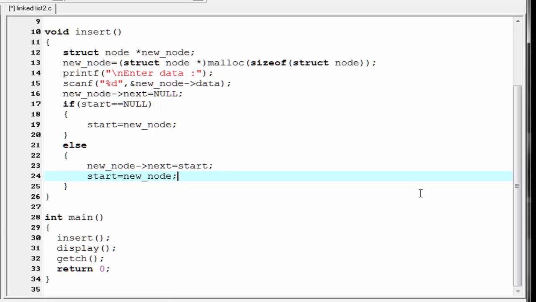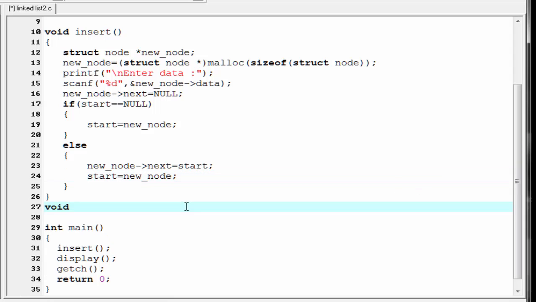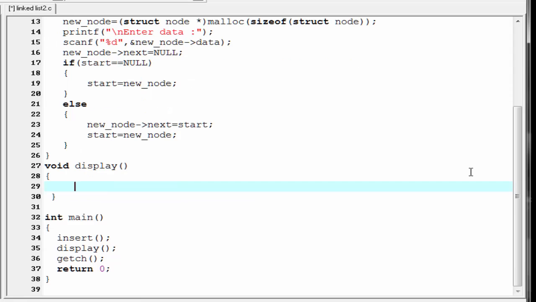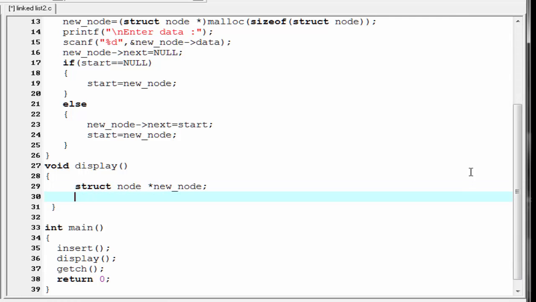Next we need to define the display function, void display. Inside the display function, I am going to create a local variable which is a pointer to node, and the name of the variable is new node: struct node star new node. Next I am going to assign the address of the first node to the variable new node. Since the address of the first node is stored to the variable start, I am going to write here new node equal to start.